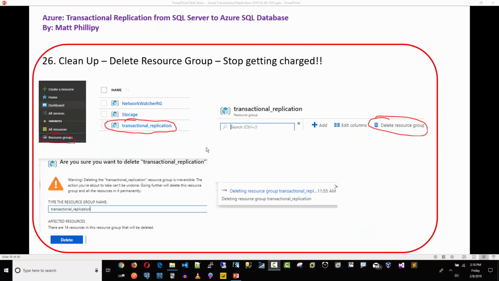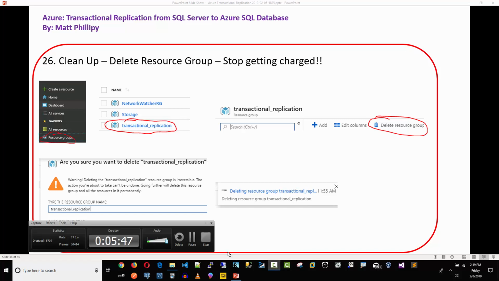And then finally at the end, as I said, we will clean up the resource group. We will delete the entire resource group and stop getting charged, and you can do this at any point.